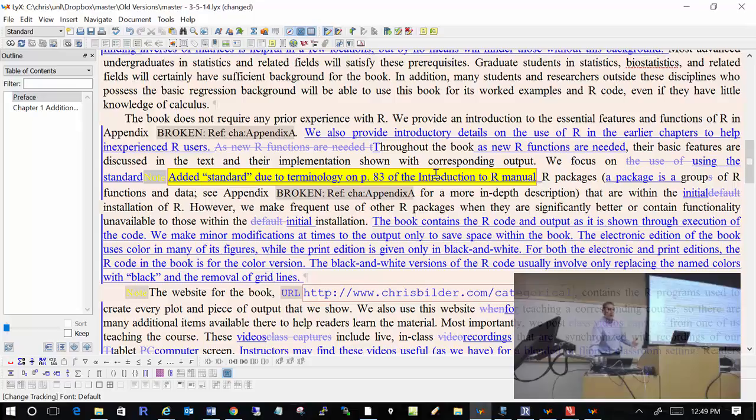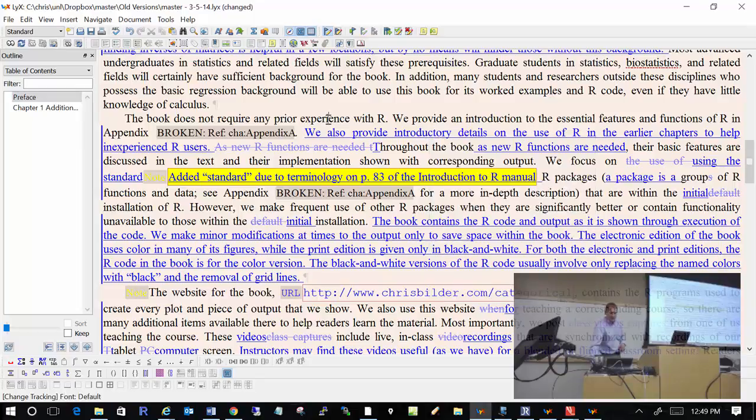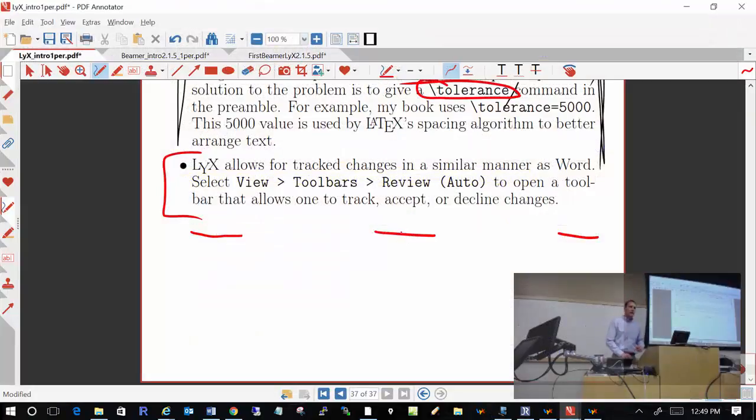And if we agree that the change was good, then we right-click on it, accept change. If we didn't like it, reject it, and so on. And there's a number of different options of what you can do corresponding to this toolbar up here about how you track your changes. Very, very useful tool. Are there any questions? Okay, let's move on to the next section.